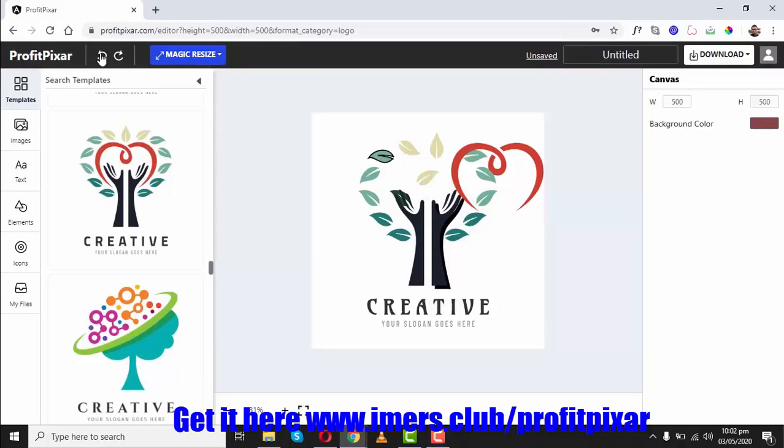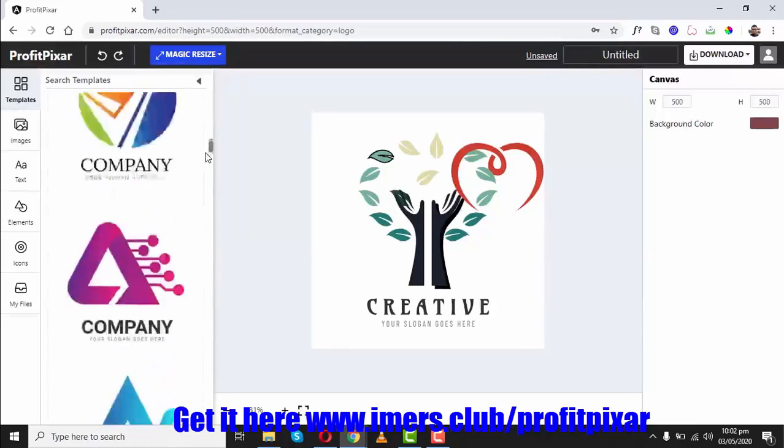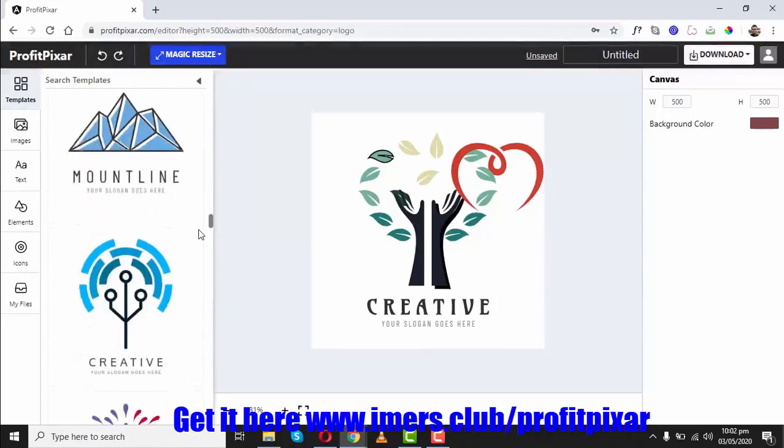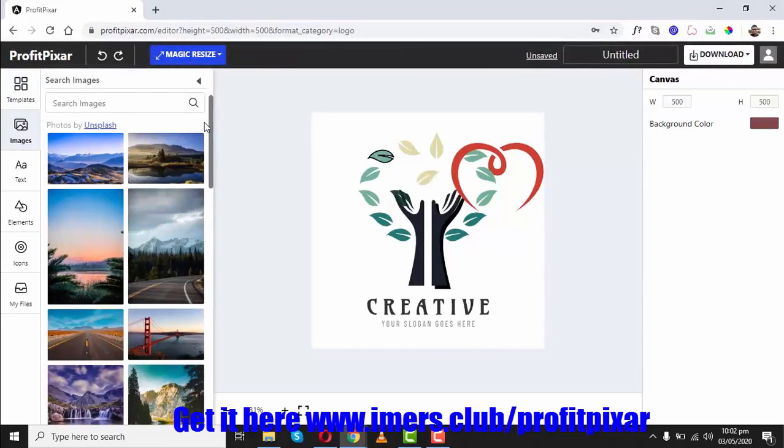undo redo buttons. Now these are the templates which we have for our users. There are hundreds of templates available here. You can use them. Then we have the images. Now these are the images, around 10 million plus stock photo images, and there are no copyright issues. You can use them whichever way you like. This is the search button. You can search images related to any category you can imagine.